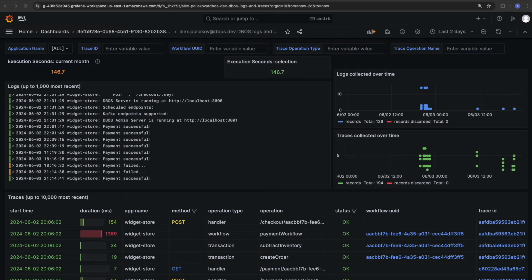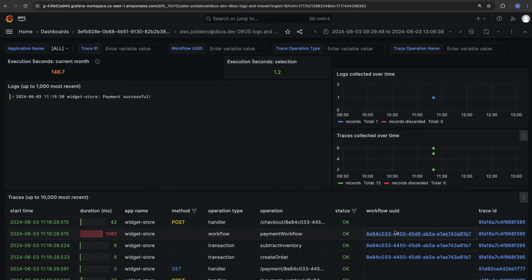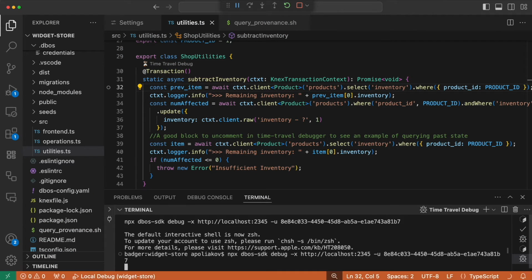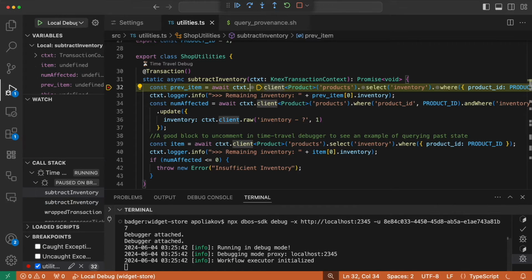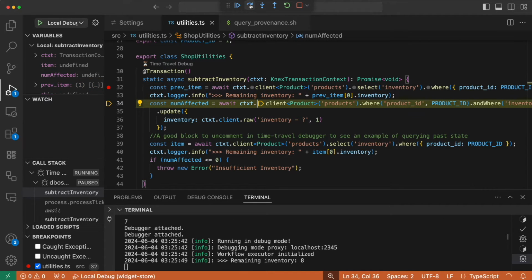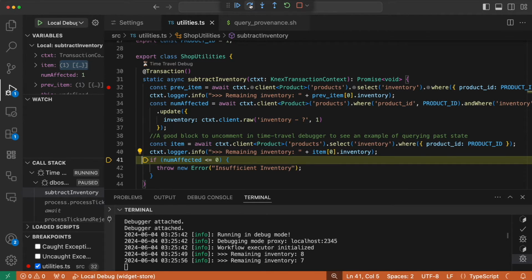There's a few ways to start the debugger. One of them is to navigate to the monitoring dashboard, go to a particular region of time that we're interested in, select the workflow, and say debug this workflow. This takes us back to VS Code, and the debugger starts and hits our breakpoint. We can now step over the code, and we see that at this time, when this trace ran a few hours ago, the inventory was initially 8 and then went down to 7.